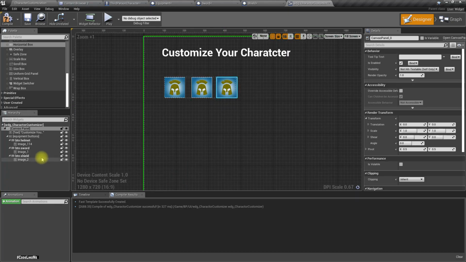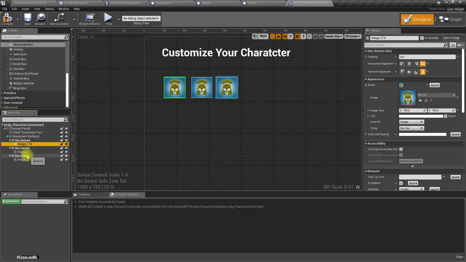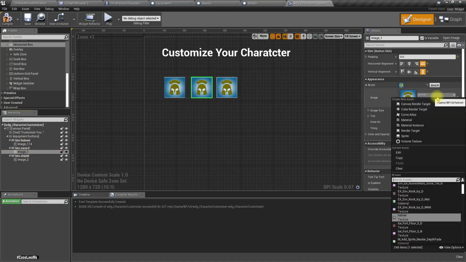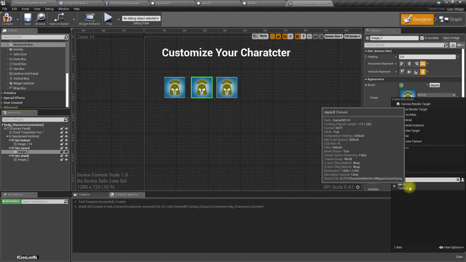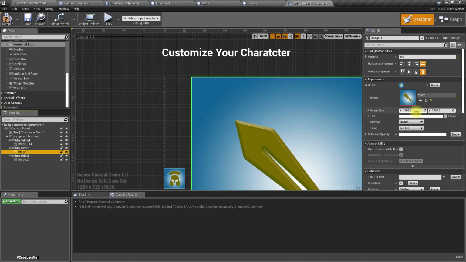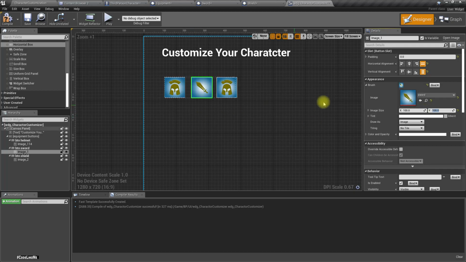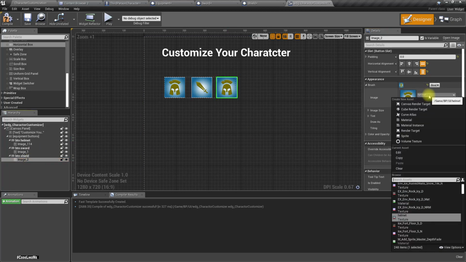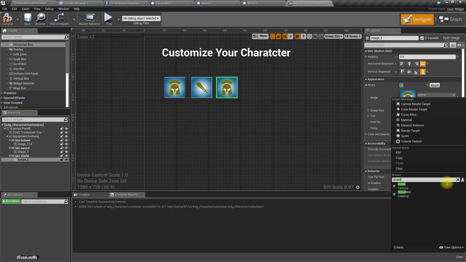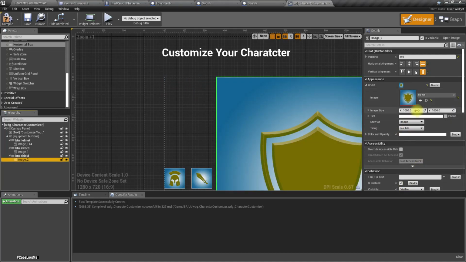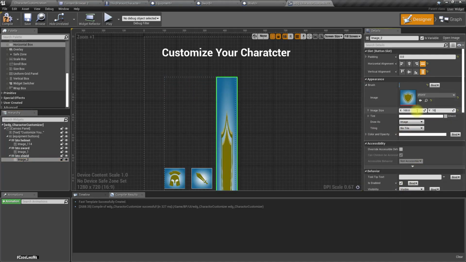Oh, we need to change the image. For the sword we need to use the sword icon, 100 by 100. And for the shield we need to use the shield, also 100 by 100.